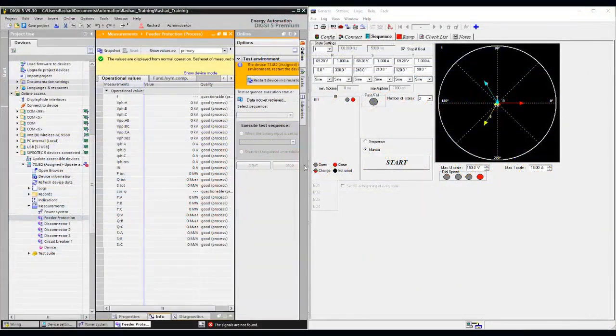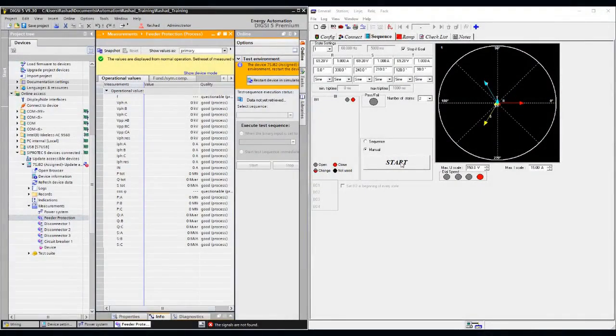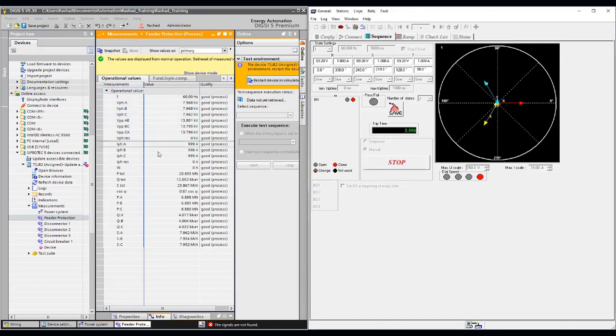Of course, through the Excel sheet, it calculates all the values of the currents, the voltages, everything you need is available. So you will start injecting the currents and the voltages, everything you need is available. What is available to you? And you start to see all your readings.